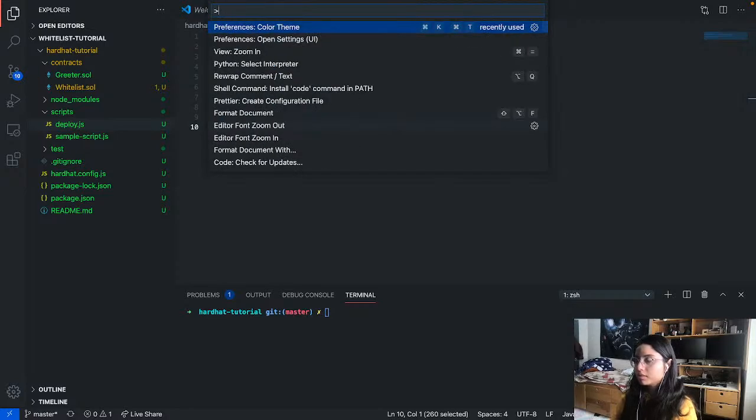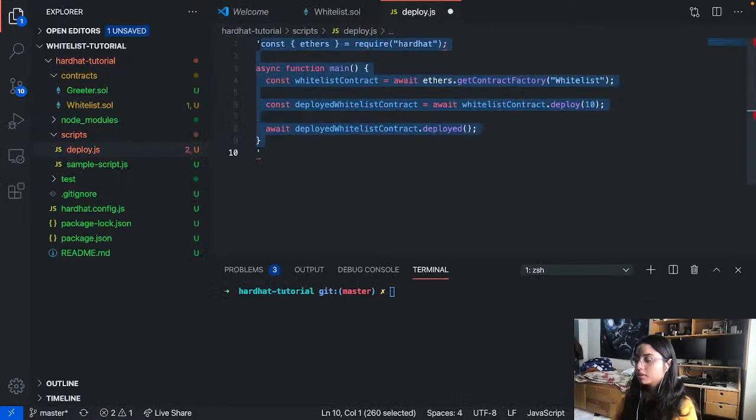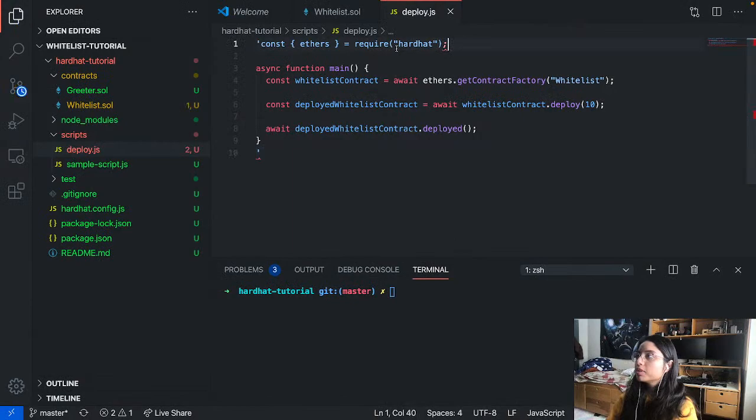I'm going to zoom in. Alright. I hope this is better. Can you guys see it better?